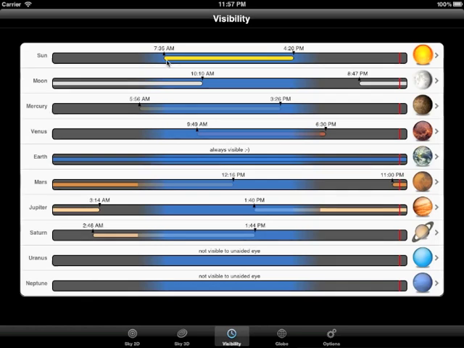The daylight hours are also colored blue to indicate that it may be difficult or impossible to see the moon or planets because the sky is too bright. The moon and the planets have bars of different colors to indicate when they are above the horizon. The Earth is always visible, just look down.